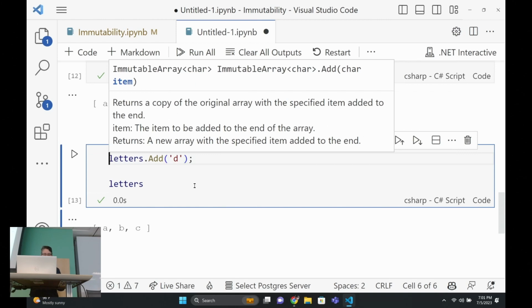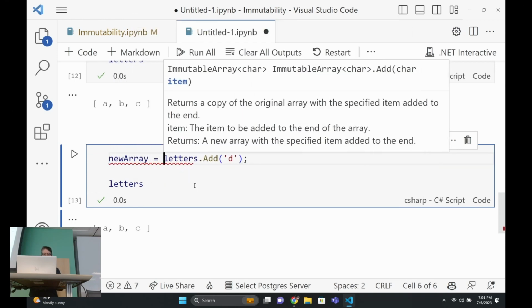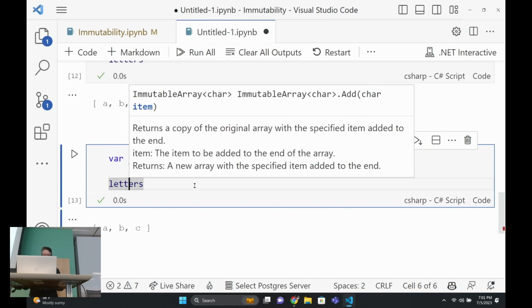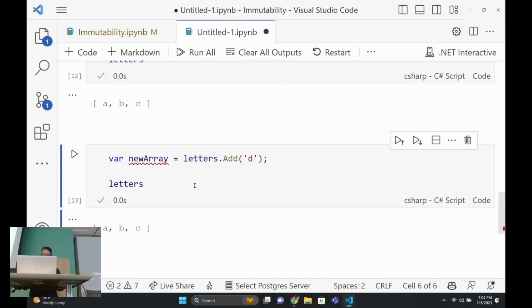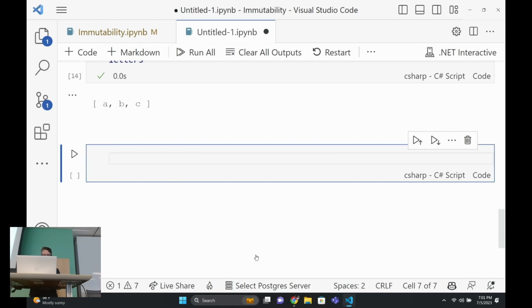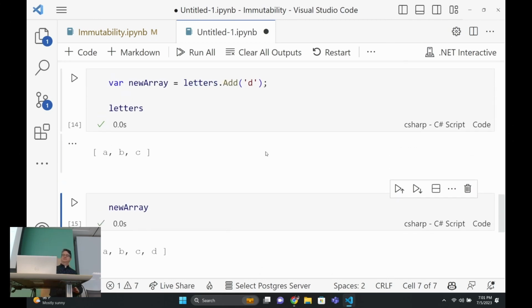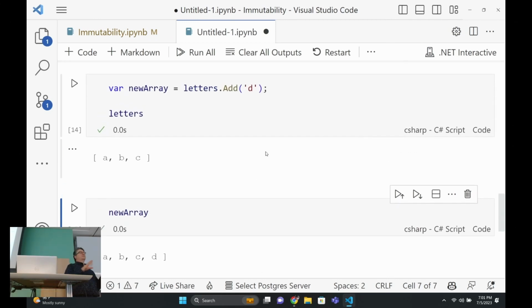So if I were to say the new array is, let's go ahead and var declare that. And now we're to take a look at that. Yeah, letters is still ABC, but new array is ABCD. So add has a different meaning in immutable collections. It means build a new collection that has all the old stuff plus this new thing.